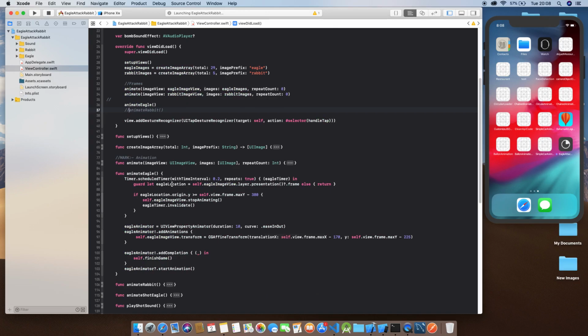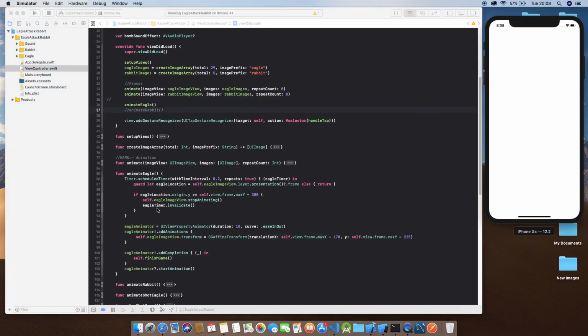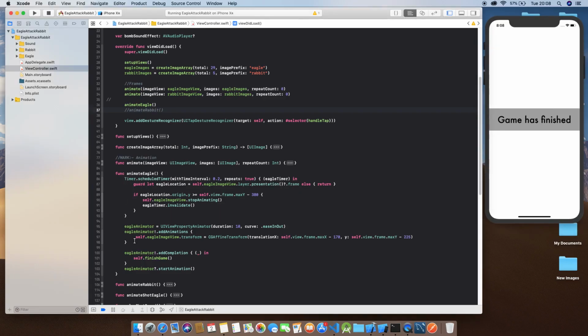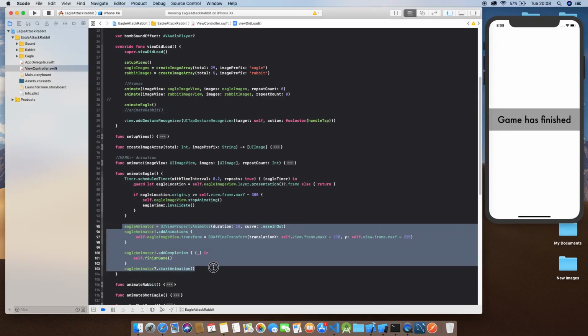I will tell you about the timer. As we can see, the eagle is flying, and he goes down until the bottom corner, and you see the wings, how the wings move. So let's go ahead and see how this animation works. As you can see, we already explained this.